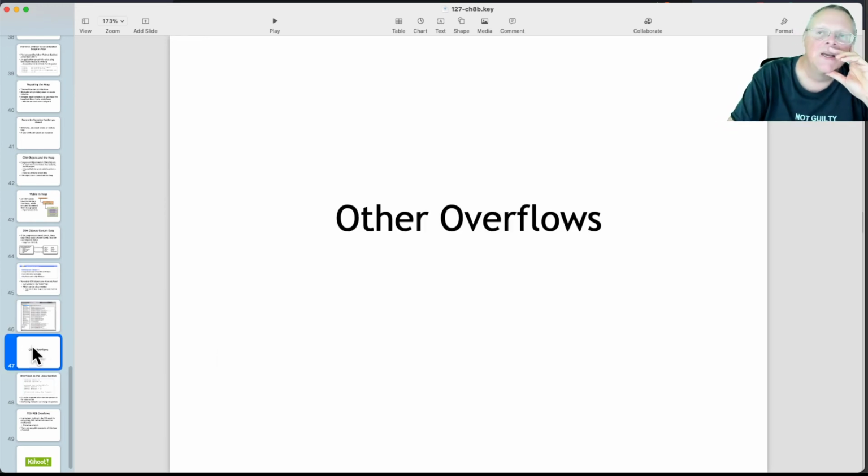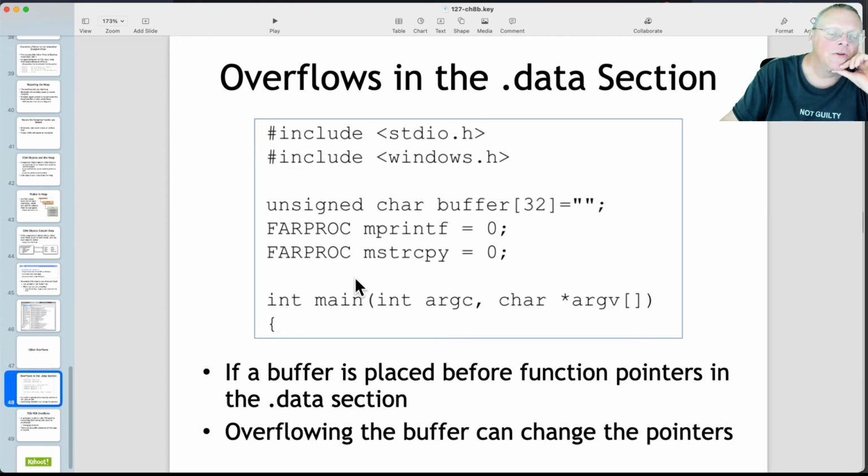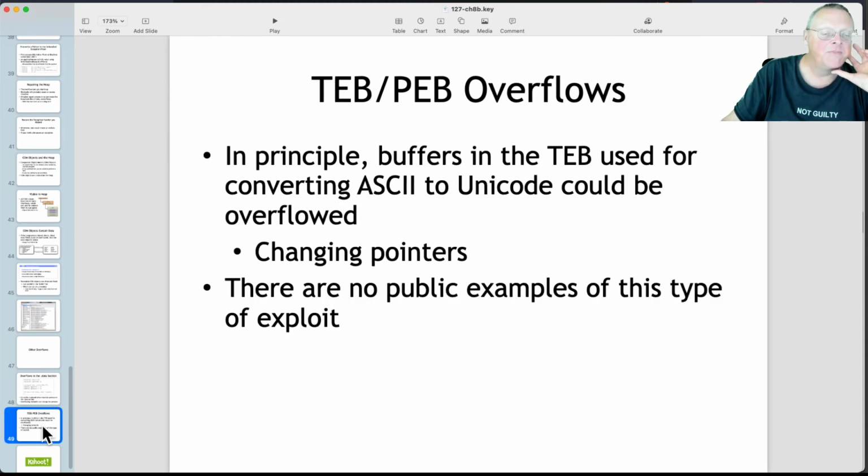All right. And other things you might overflow. If you have a data section that just has these global variables, you have a buffer, and then you have a couple of other integer things. If you're able to overflow the buffer, you could change these pointers. And you could, in principle, overflow structures in the thread environment block or the process environment block. That would be pretty amazing, to change where it thinks the locations of the memory segments are. There are no examples of that exploit, at least as of the time they wrote your book. But in principle, that could happen too.